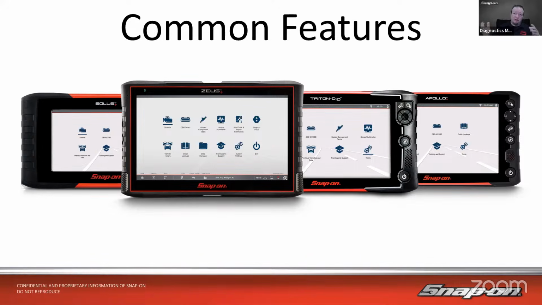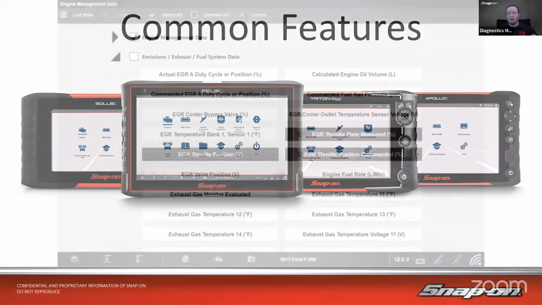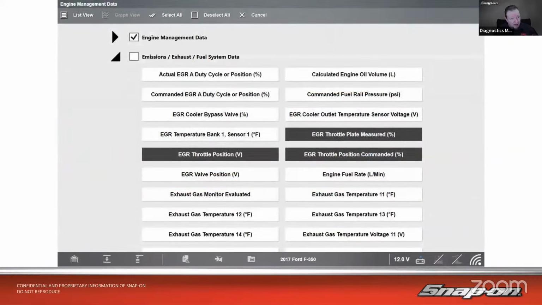So common features, this could be behind that as well, but these will just cover the common features on those tools. And one of them is going to be custom data lists, right? So we have 200, 300, 400, 500 different data PIDs that could be across a vehicle. I only want to look at 5 or 6 of them maybe, but a couple of them could be in this list, one could be in that list.